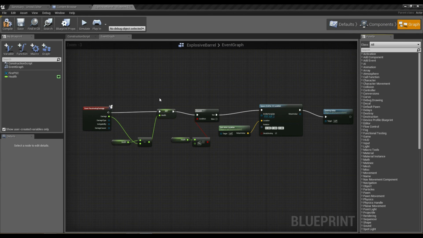So there's a bit of logic that we have to do the first time here. For instance, the first time the barrel takes damage, we want to actually check if it's been damaged before. If it hasn't been, then we want to turn on the fire effect. After we do that check, we want to run all the standard functionality where we take away the health and actually spawn the emitter and destroy the actor, providing our health has been reduced to zero.